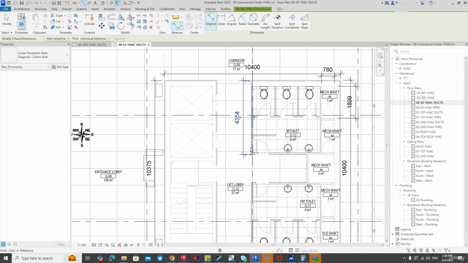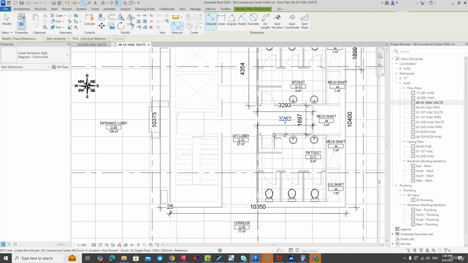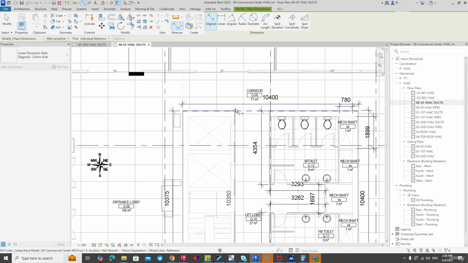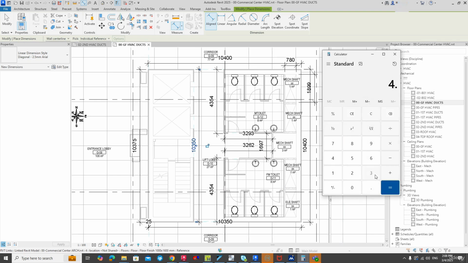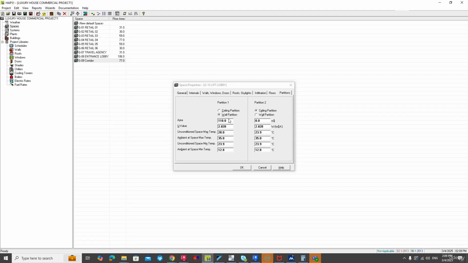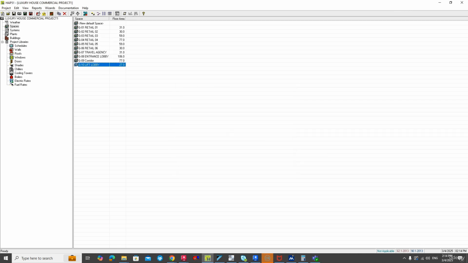I will speed up the video to save the time. I will find the surface area of the partitions in the lift lobby. I will find the total length of the partitions, and I will multiply it by the floor height 3.55. And click on OK. Save the project.